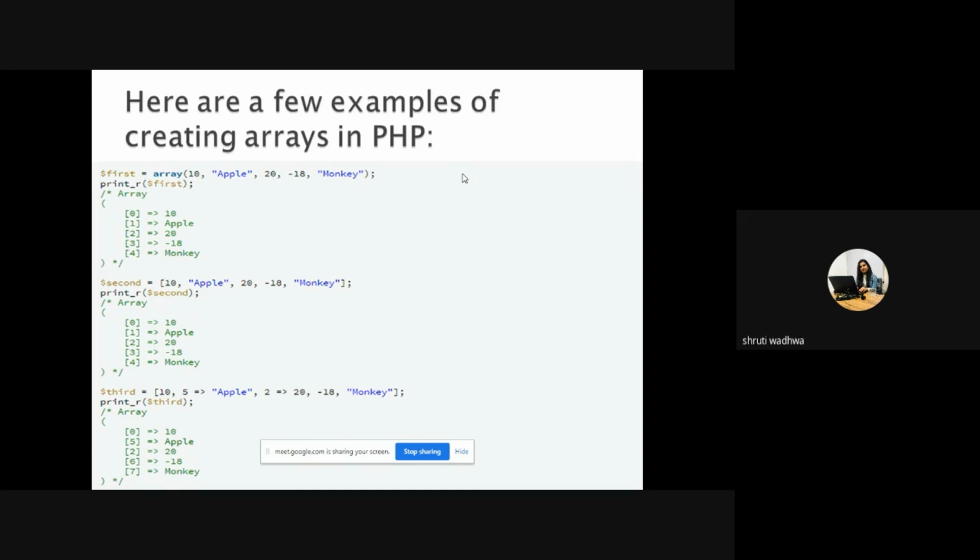See over here on the screen, there are a few examples of creating an array. The first one we have already seen. In this we can take a negative value also. This is the index array which we have already covered. And the second one, you can see over here, we have it with the square brackets. You don't need to write the array function.